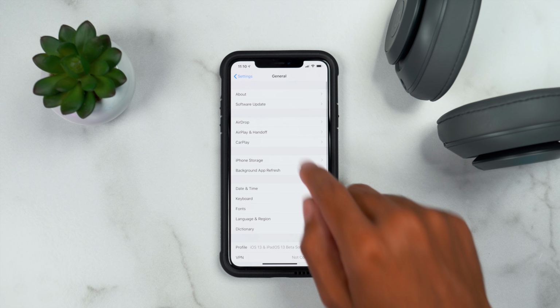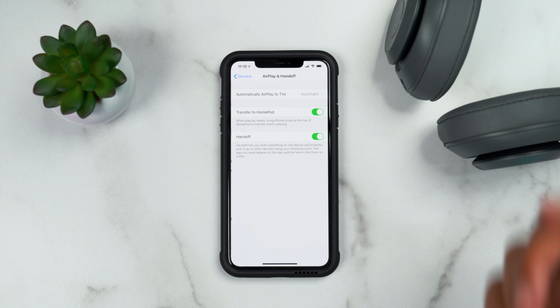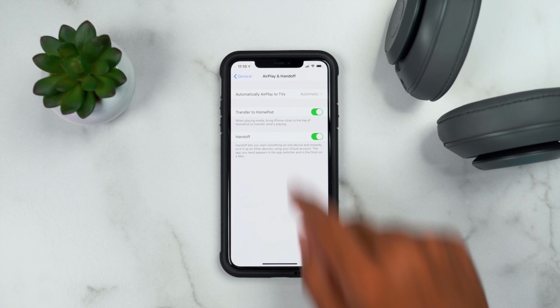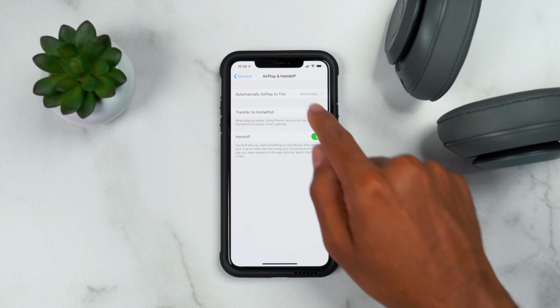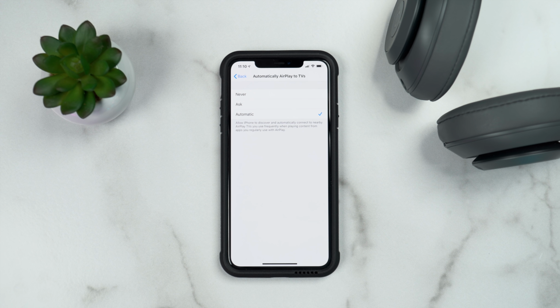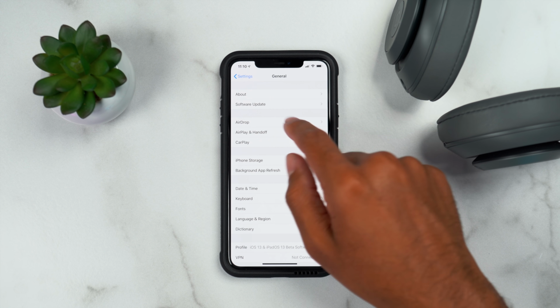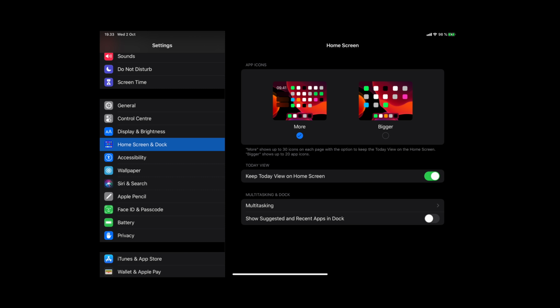Now, if we go back into General and then go into AirPlay and Handoff, we'll check out our newest feature here, and that is Automatically AirPlay to TVs is now back. So you can select these options from this menu here. So just a very quick new feature there. And yeah, we'll go ahead and continue on to some others. Now, specifically for the iPad, the home screen settings gets its own menu now in the Settings app. So if you want to adjust anything regarding the home screen layout or anything like that, that will now be done in its own separate menu specific to the iPad. So definitely check that out.